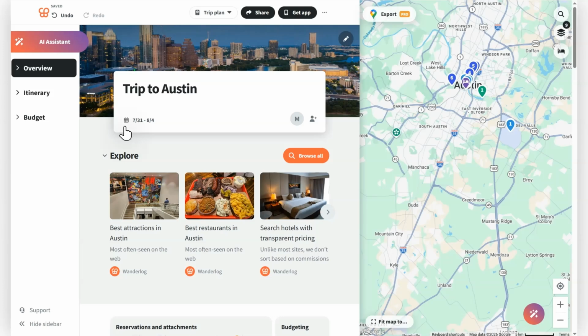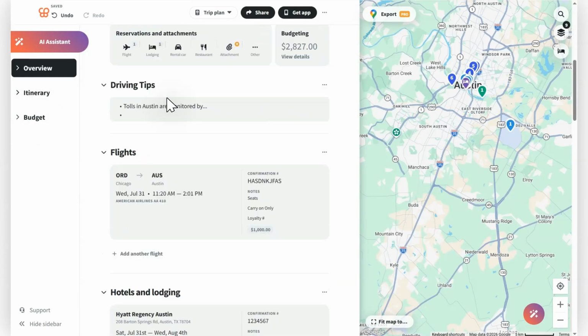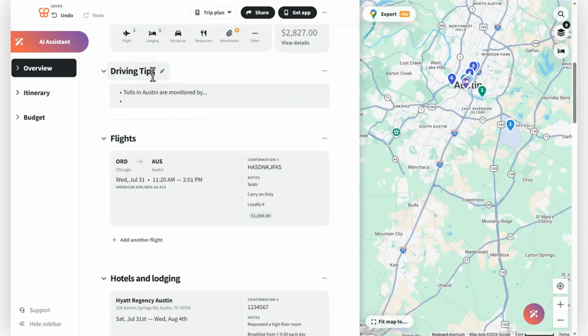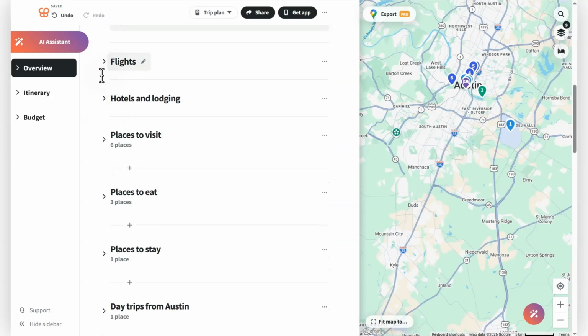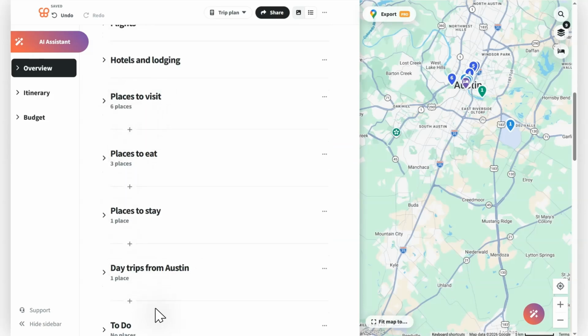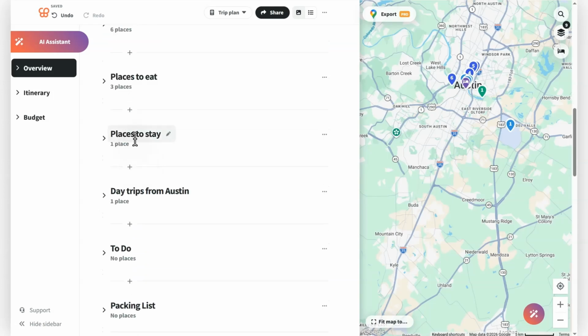Another thing I love about Wanderlog is you get to use it and customize it in a way that works for your brain and the way that you like to plan and organize. We have these three main areas: overview, itinerary, and budget. But within overview, this is where you can create notes to yourself, like I did here for driving tips. This is where it will store any reservation information you've added. And then you can add all kinds of different categories. You can create places to visit, places to eat, places to stay.